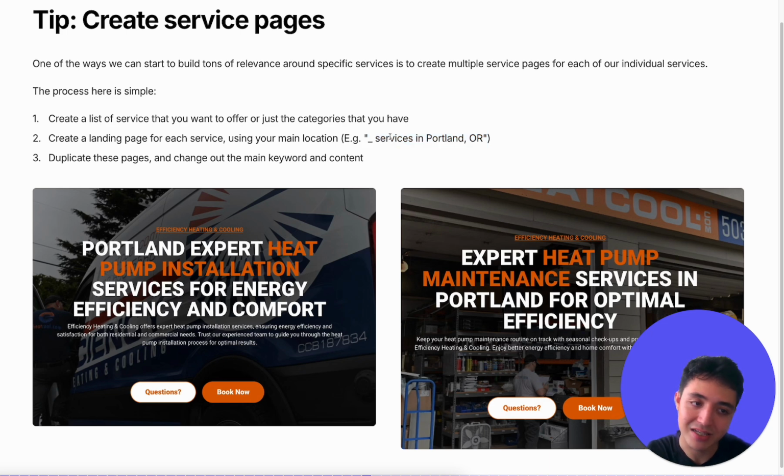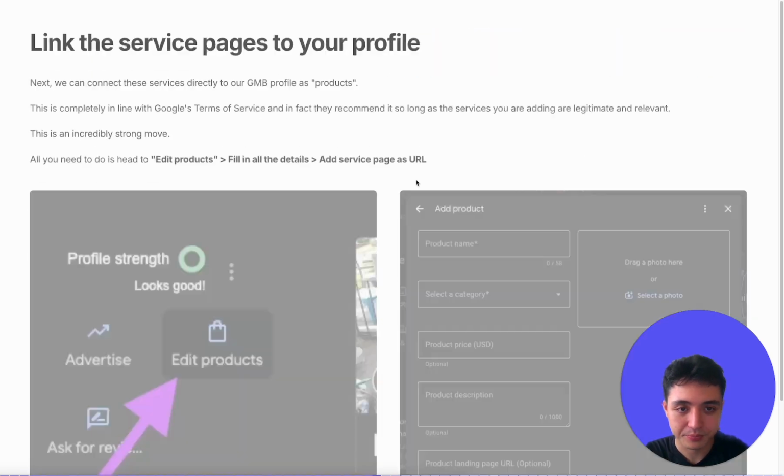Heat pump maintenance services in Portland, Oregon. It can be air conditioning maintenance in Portland, Oregon. It can be air duct installation services in Portland, Oregon, right? So you'll just want to create one for every single service that you have. All you need to do is really create one page and then just keep duplicating it and changing out all of the content to match your target keyword.